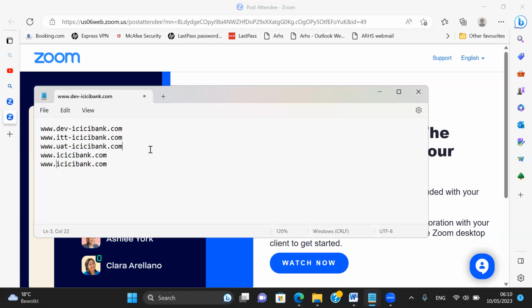Now what will developers do? They will create a build, not from the dev environment, but from the ITT environment. Is it clear? Then they install it in the UAT environment, do some sanity testing, and inform the UAT testers. The UAT testers do some sanity testing and continue their end-to-end testing. Now the UAT testers also confirm that everything is working fine.